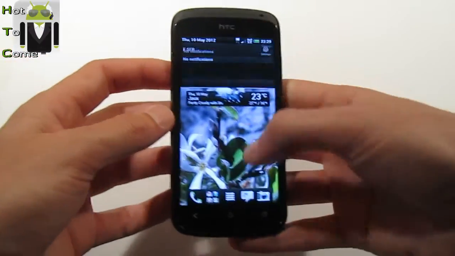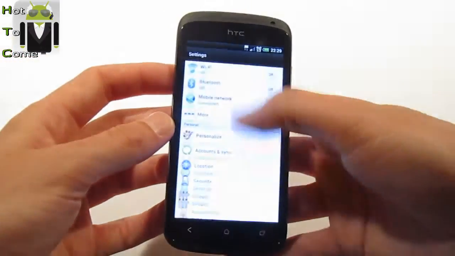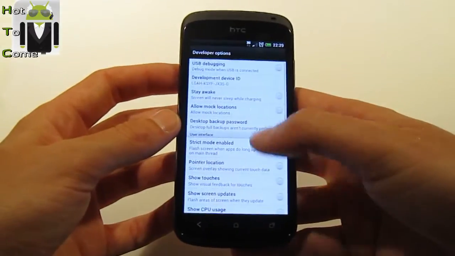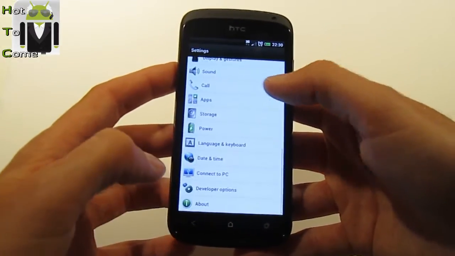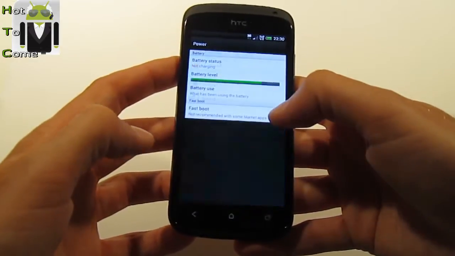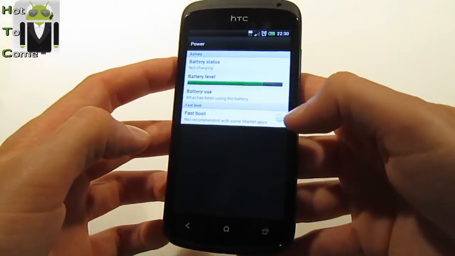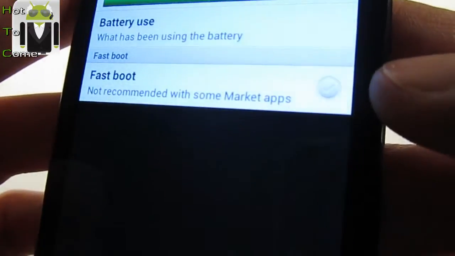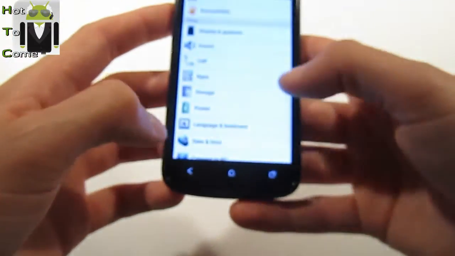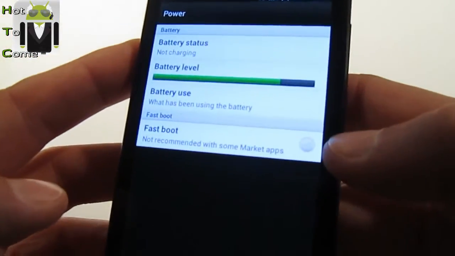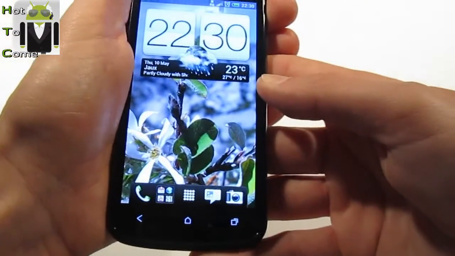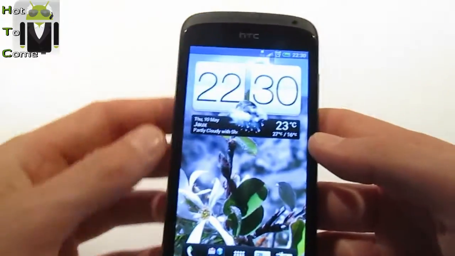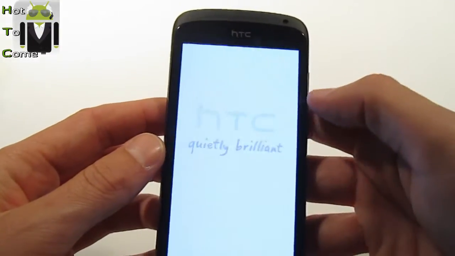So first thing is to go to settings. Here you can go to developer options and uncheck USB debugging mode, and you must also go to power and uncheck fast boot. Then you can power off your phone.